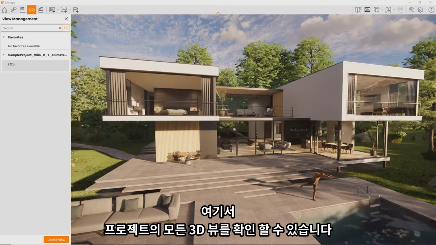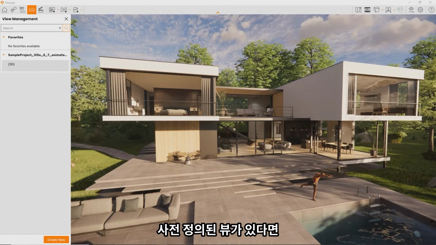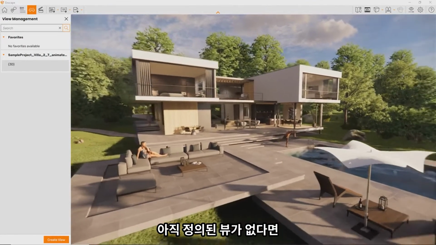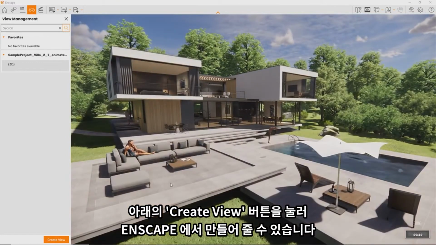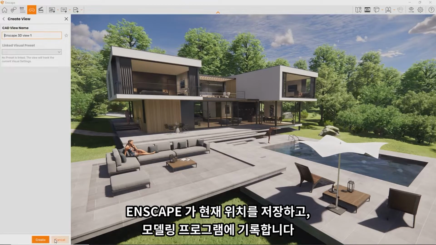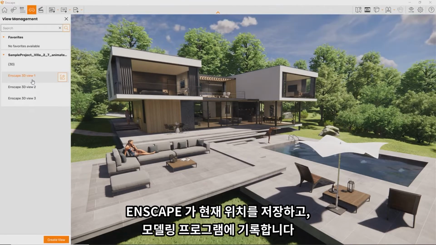Here you can see all the 3D views in your project. If you have predefined perspectives, you can always jump to them right away. You don't have any yet? Well, you can use Enscape to set them up. Just click the Create View button down here. Enscape will save the current position and datetime in your design application project.